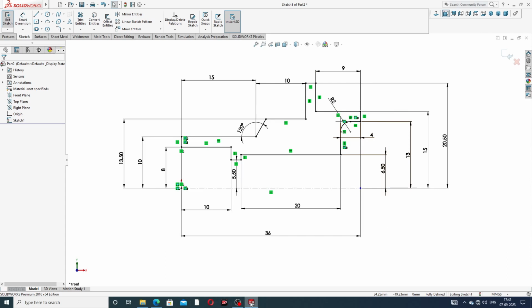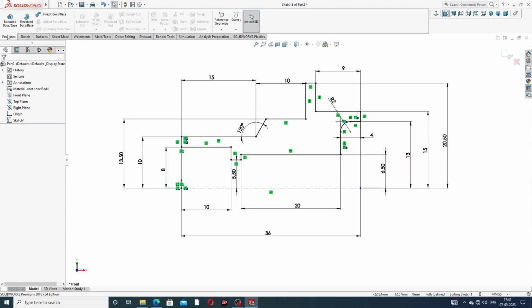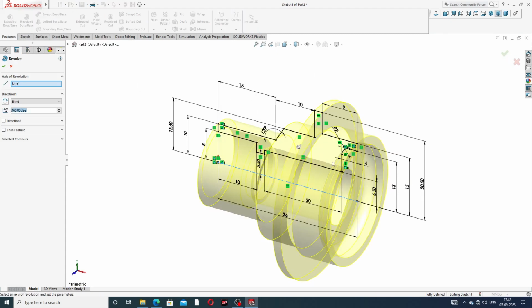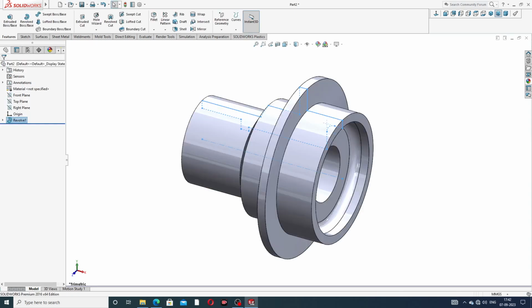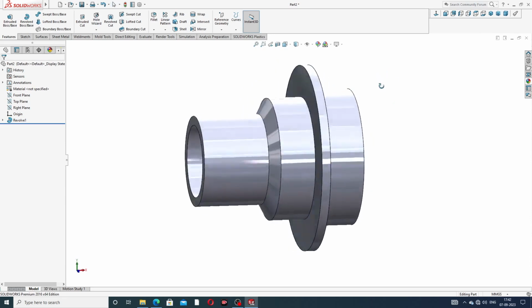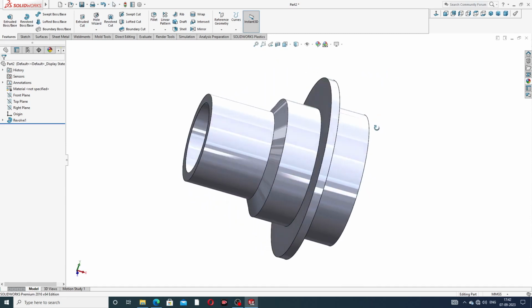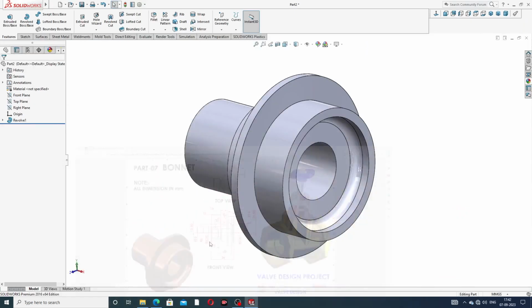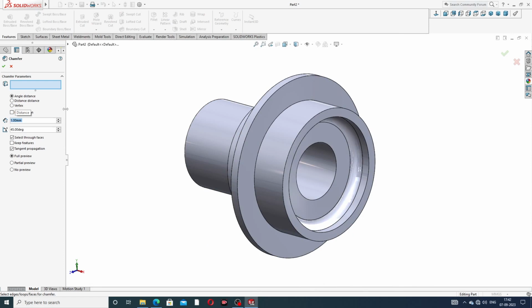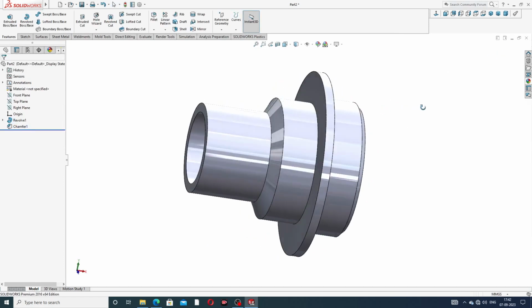Then use Revolve Boss/Base, from the Features tab, going to Revolve Boss/Base. Okay, this is perfect, and click OK. This body is designed easily and clearly. And again, a chamfer is applied here at 1 millimeter and 45 degree angle, and also this chamfer at 1 millimeter and 45 degree angle, select this. Okay, this is perfect.